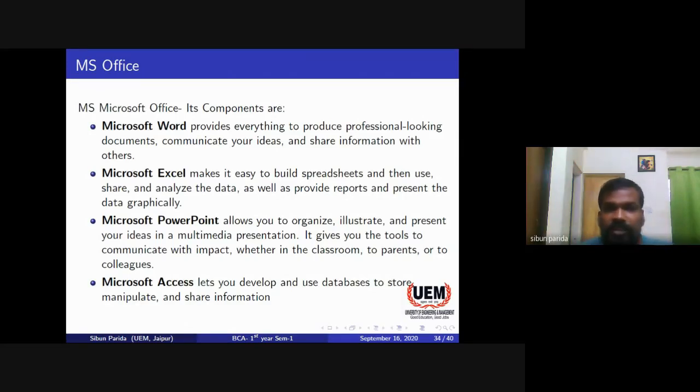But the advantage of using PowerPoint is greater compared to Word and Excel. The illustration is better compared to Word and Excel. The communication impact is better compared to Word, Excel and other tools, like Google Classroom, where we can ask some students over there and give them some information.